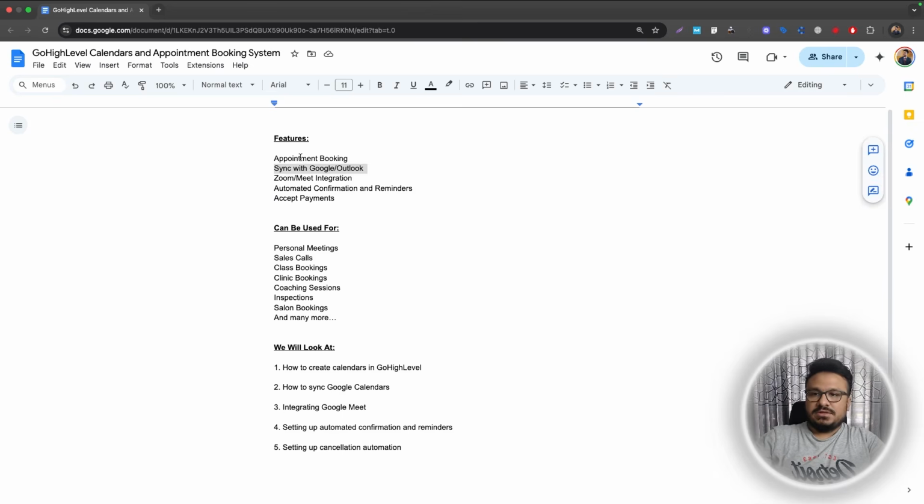The features the GoHighLevel appointment booking system has are, first of all, the appointment booking functionality itself, how people can book calls through the calendars created inside GoHighLevel. Next, it syncs the calendars. They sync with Google calendars and Outlook calendars. Next, it integrates with Zoom or Meet. So if the calls are online, you can connect your Zoom account and Google Meet account to send dynamically generated meeting links to them.